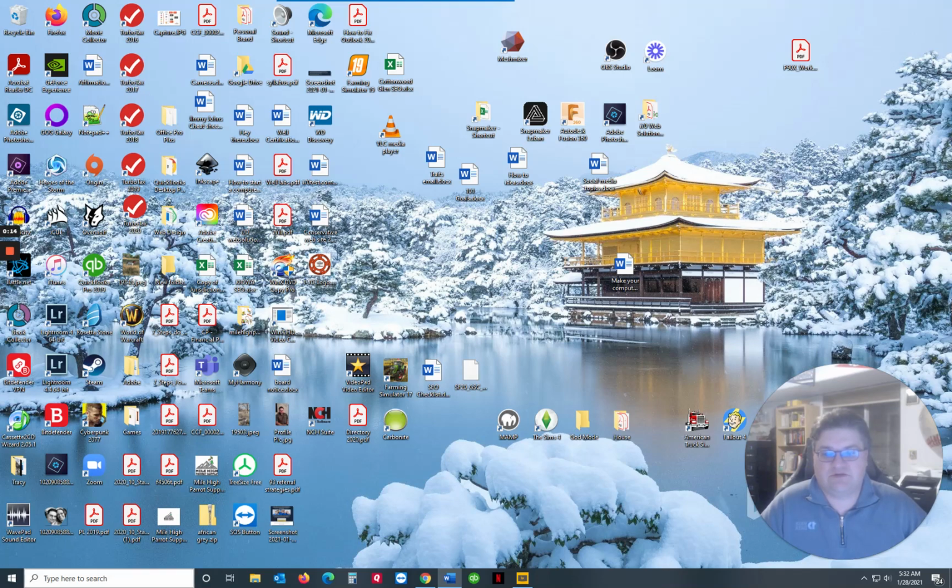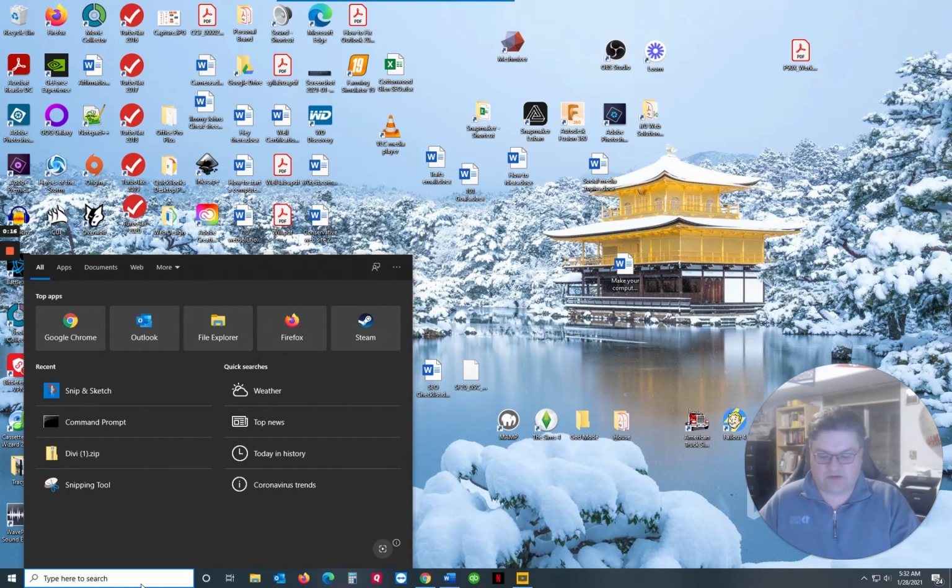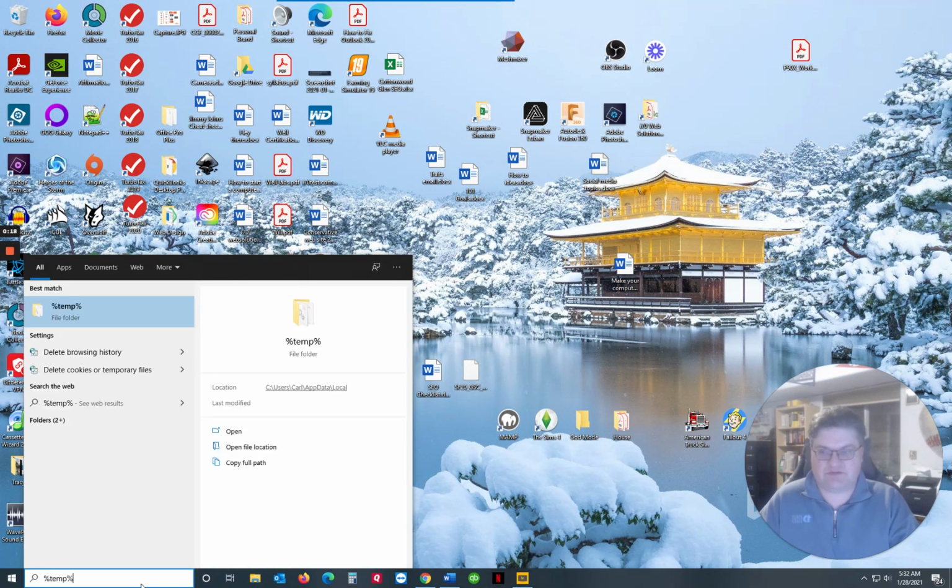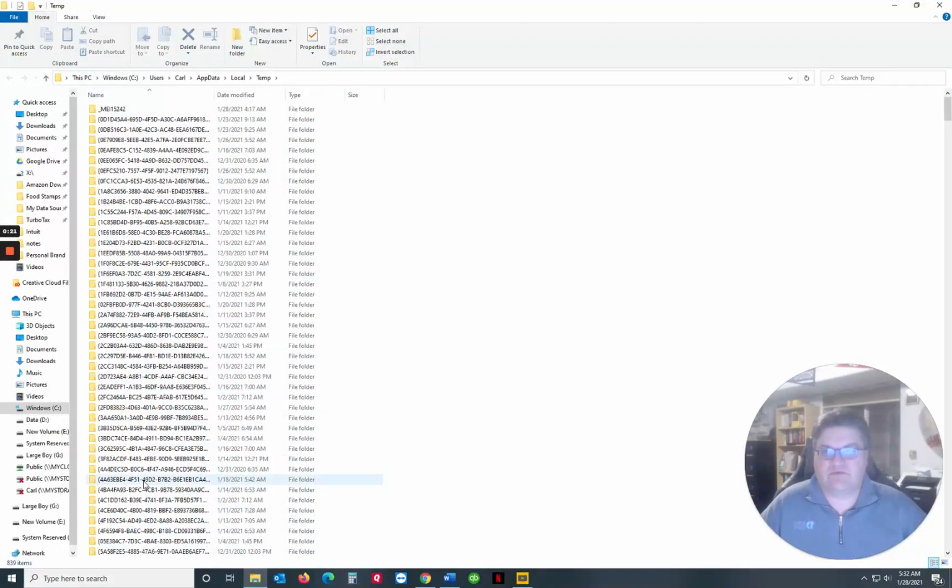First of all, we want to clean out your temp folder. So to do that, you're going to go down here to your little white bar. You're going to type %temp%. This is going to open up your temp folder. As you can see, this one's quite full.